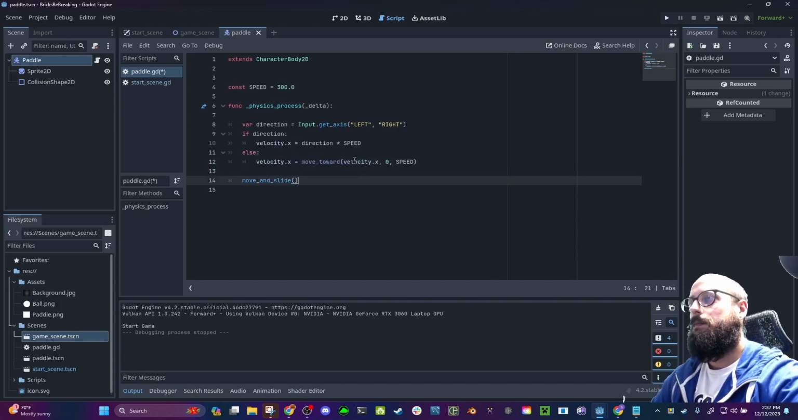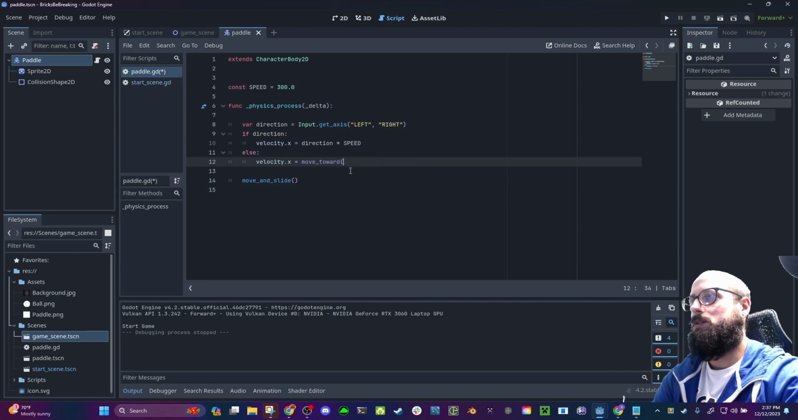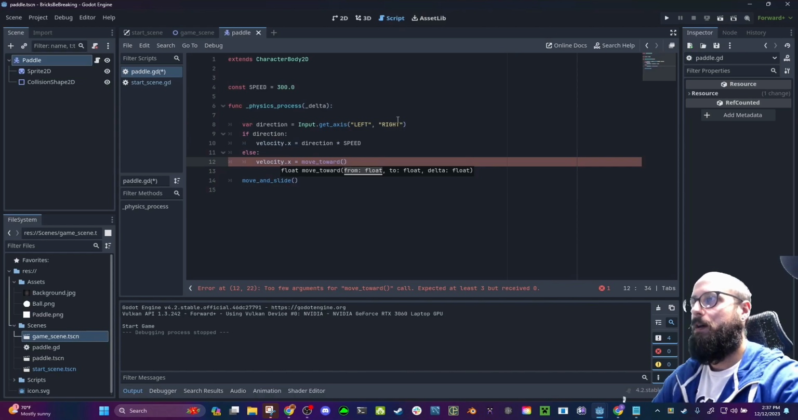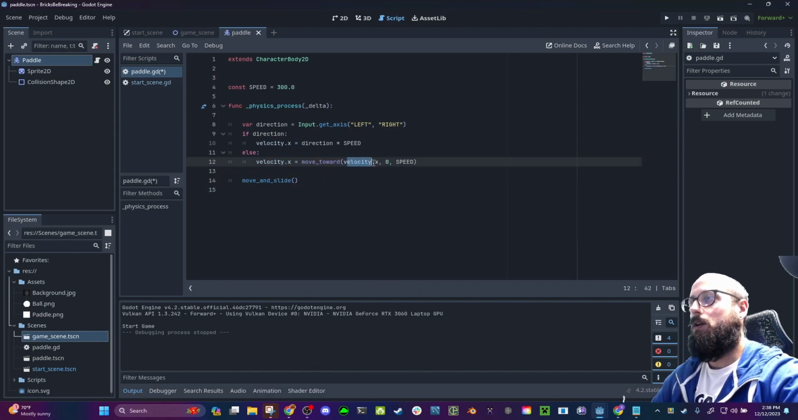We're going to run move_toward, and if we were to delete all these and just start a new move_toward, it's going to tell us a little bit about what it's expecting. Where are we going from? Where are we going to? What's the delta? We're going to take our current velocity. We're going to approach 0 at our regular rate of speed. So if you want it to slide a little bit, you can make this a smaller number.